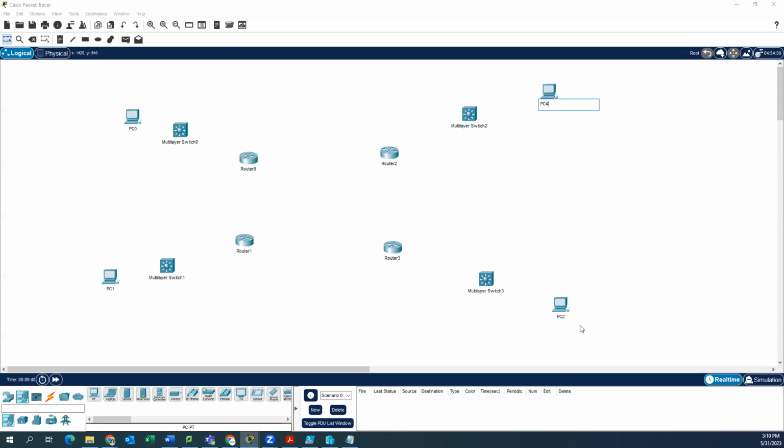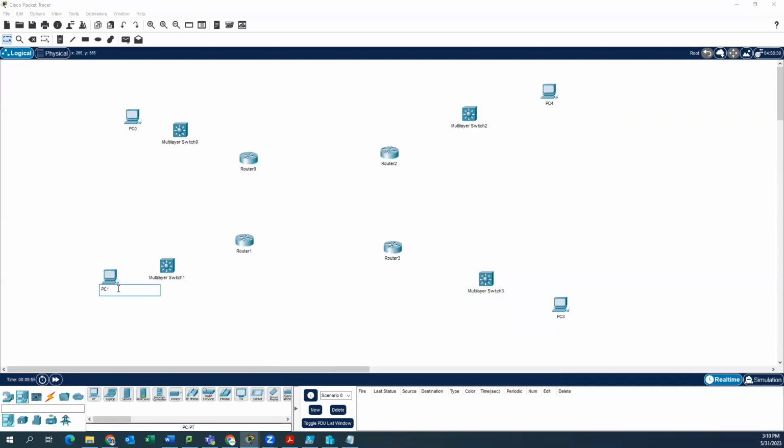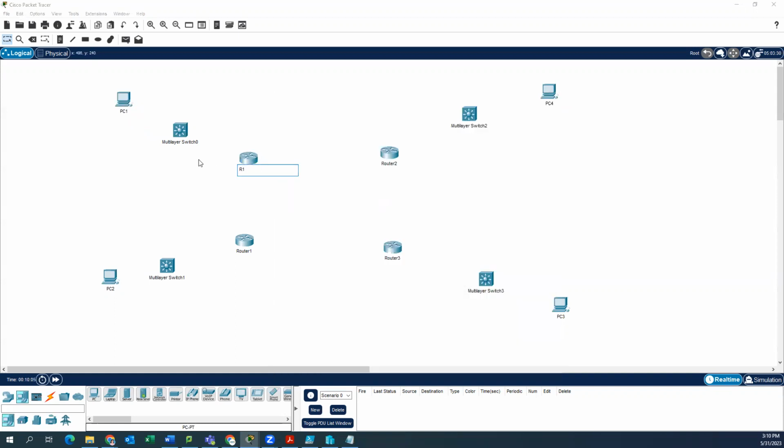I'm going to make it PC4, PC3, PC2, and PC1. And I'm going to change the name of the routers: R1, your first name; R3, your first name; R2, your first name, sorry; and R4, your first name.